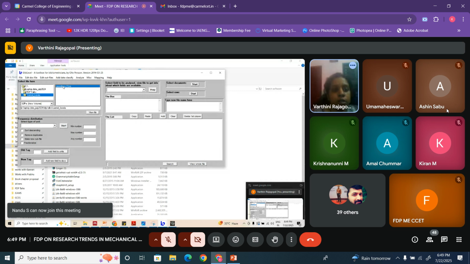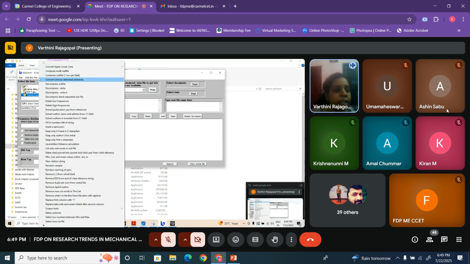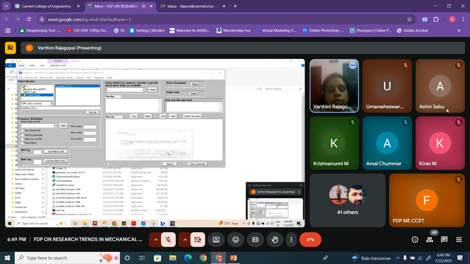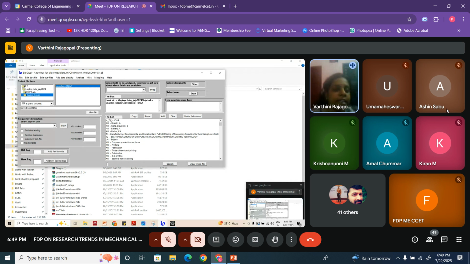Yeah. So I'm clicking on the .ris format. If I try to open it, it will not open. It is getting an error. First, we have to change it into a different format, right? So go to this. Sorry. Go to Edit, File, and click on replace line feed with carriage return. Okay. If you do this, okay, now you will be getting the data. You have yet to condition it.